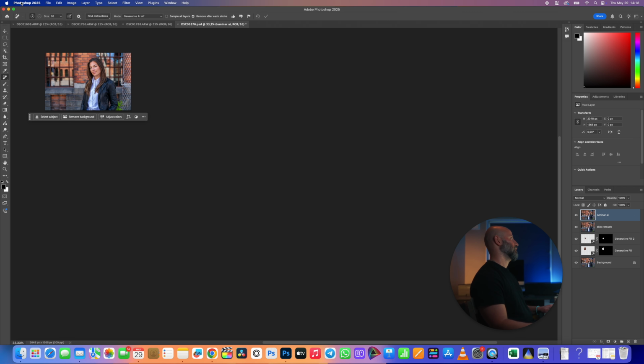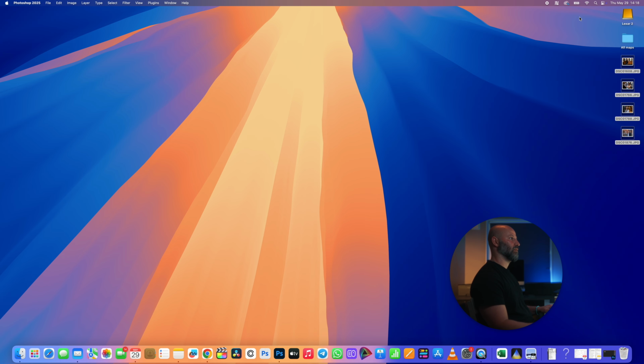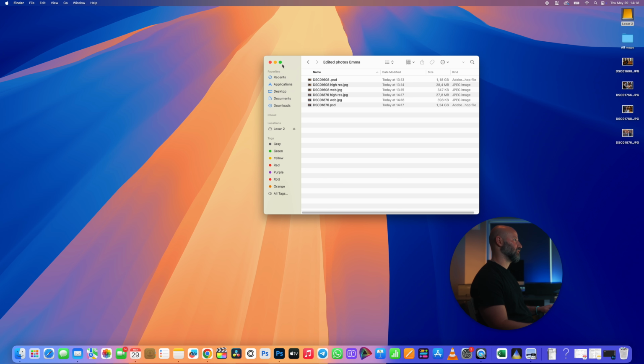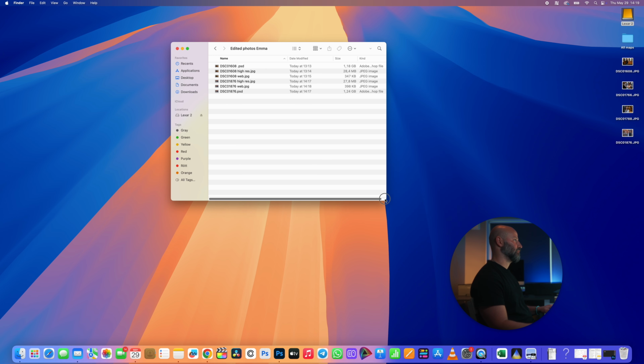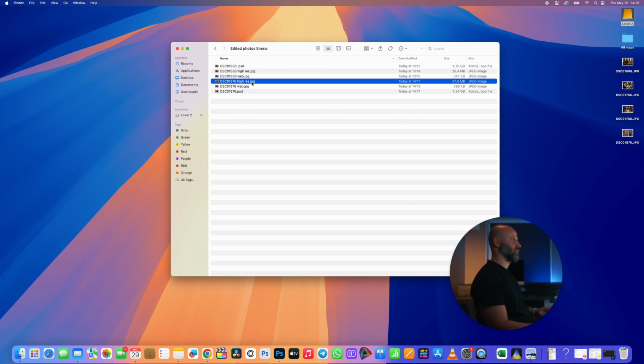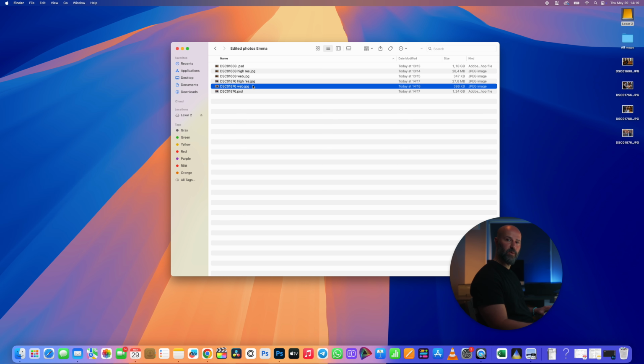And now let's just see our file, edited photos Emma, and here we have the files, as you can see. And I mean, this web file is 400 kilobytes, the high-res is 27 megabytes. So those two are more than enough to give to the client. For the high-res file, the client can use to print, and the web file the client can use for social media, for web, and this kind of stuff. So all right, that's done. I mean, this is the basics of editing.